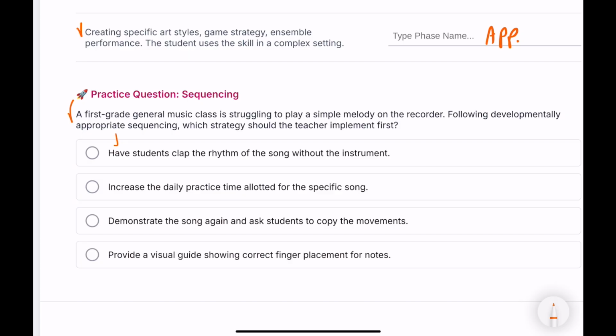Is it A, have students clap the rhythm of the song without the instrument? Is it to increase the daily practice time allotted for the specific song? Is it to demonstrate the song again and ask students to copy the movements? Or is it to provide a visual guide showing correct finger placement for notes?